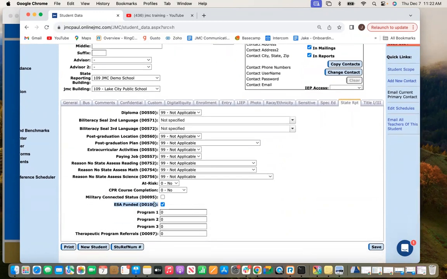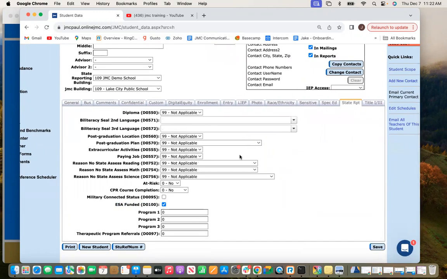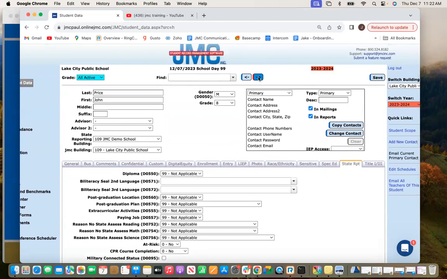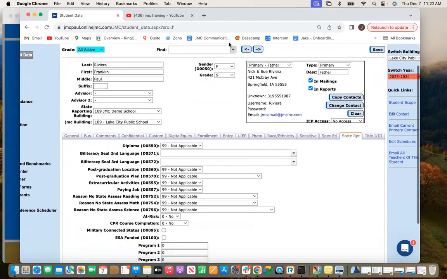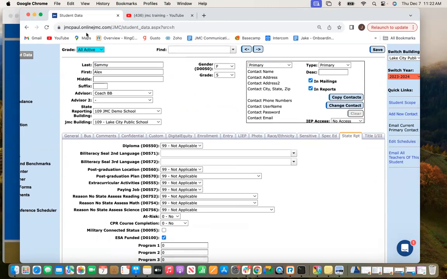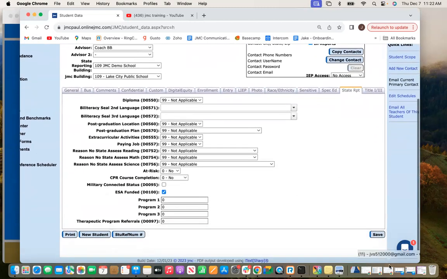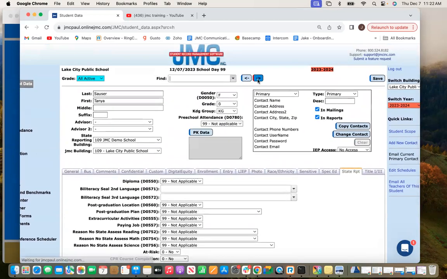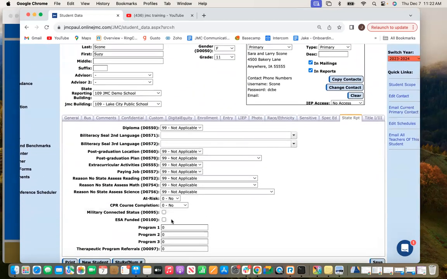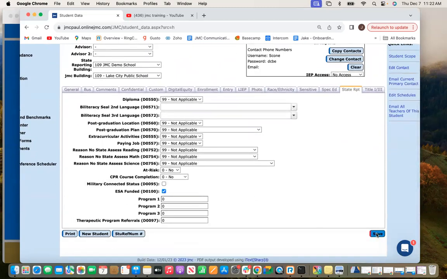So we're going to mark that, and then we're going to click save. And that's going to update the student record as receiving ESA funds. So it's simple as that. You can click through each of your kids here to see which one's receiving ESA funds, which one's not. I'm going to mark Sammy, click save. Maybe mark a couple more here so that when I run this report, you'll see.